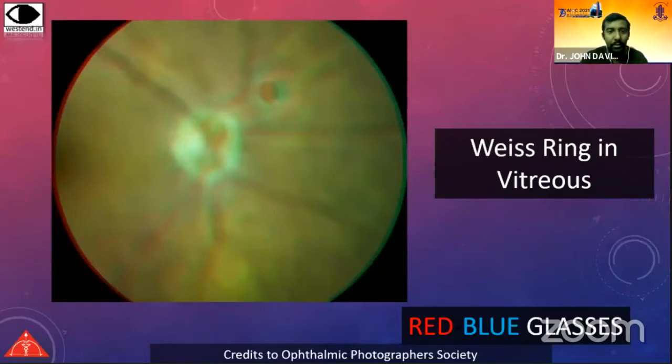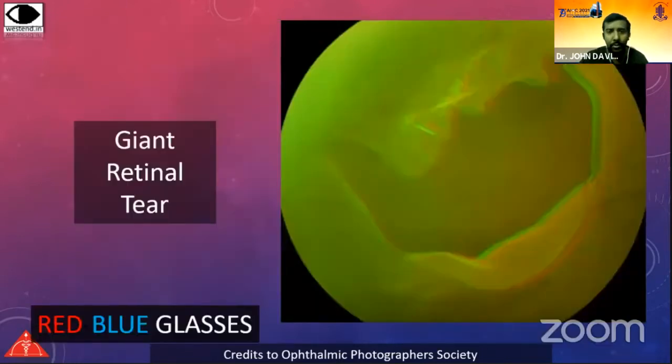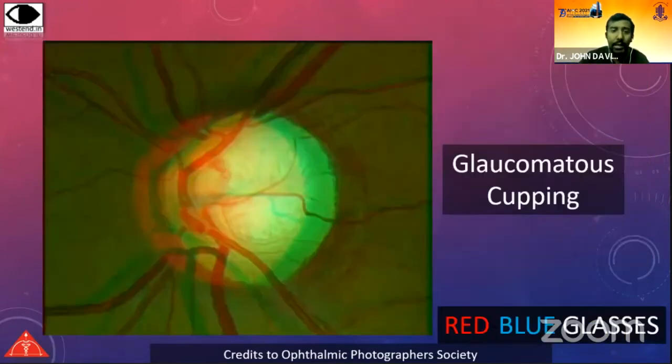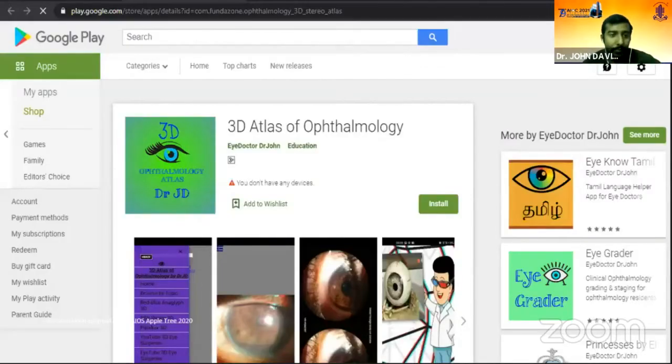These are some fundus photographs, which are not by me, but I have combined into the red-blue glasses mode. For viewing this, you will need the red-blue anaglyph glasses, which are quite cheap. I think it's around 200 rupees for a pair of glasses. These are retina photographs, which are from the Ophthalmic Photographers Society, which have been combined into a red-blue anaglyph. So this is the 3D Atlas of Ophthalmology.